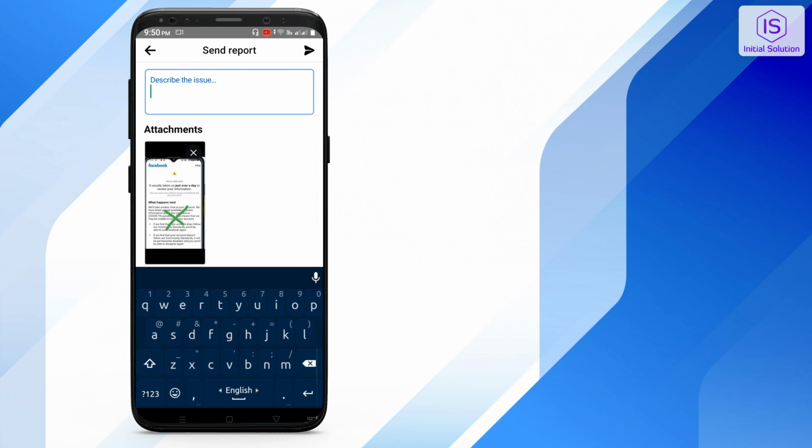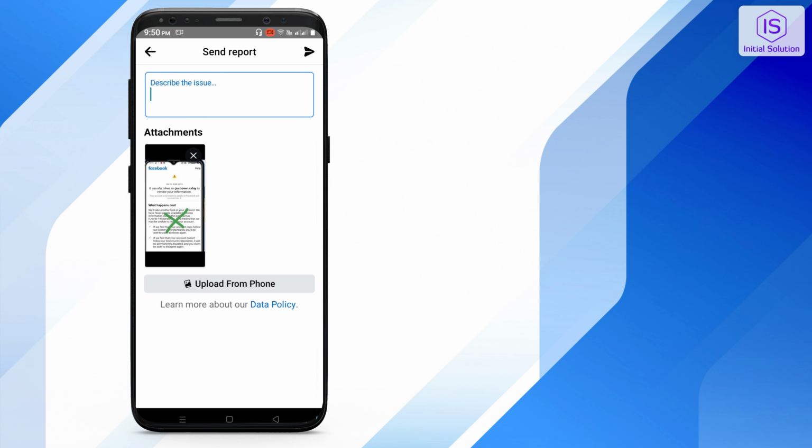After that you have to describe your problem here, and when you are done then go for this send option. So within 2 or 3 days Facebook will fix your "just over a day" problem.